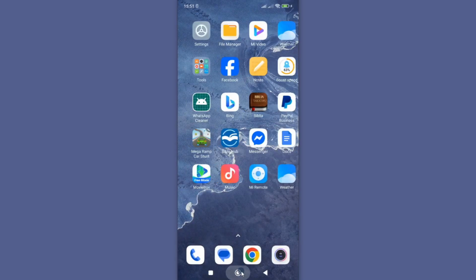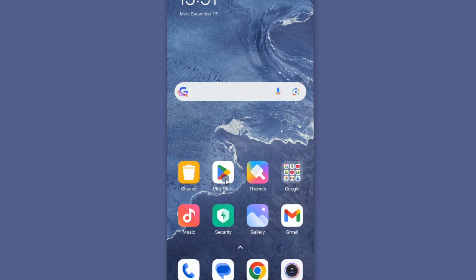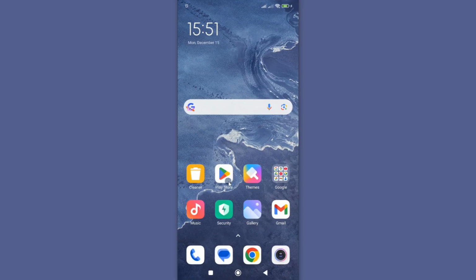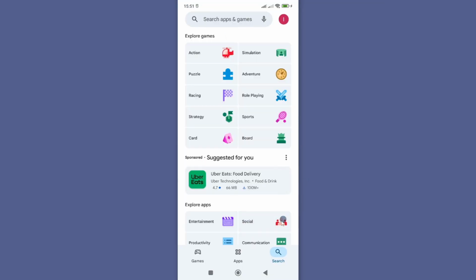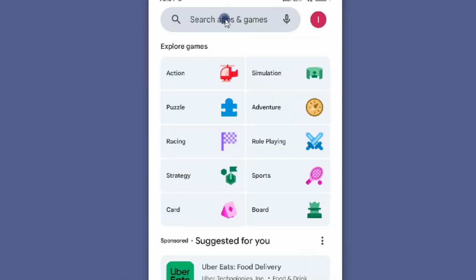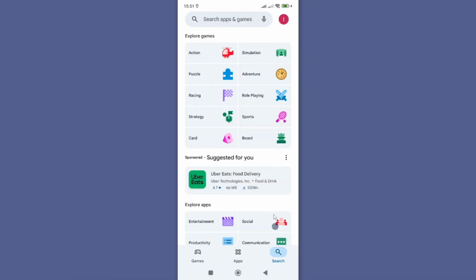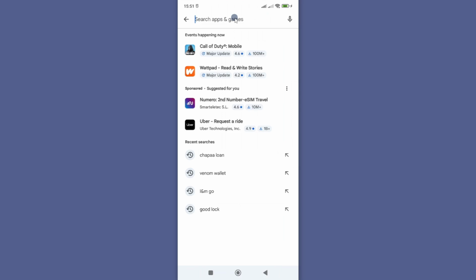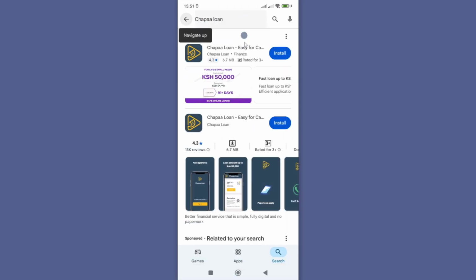Now to get started, go to your Android smartphone and look for Play Store. If you tap on Play Store here, you will be taken to this blank interface where you can search for your app. Using the search bar here or using the search icon here, go ahead and search for the app by its name. And then tap on it and you can see we have Chapaa here.